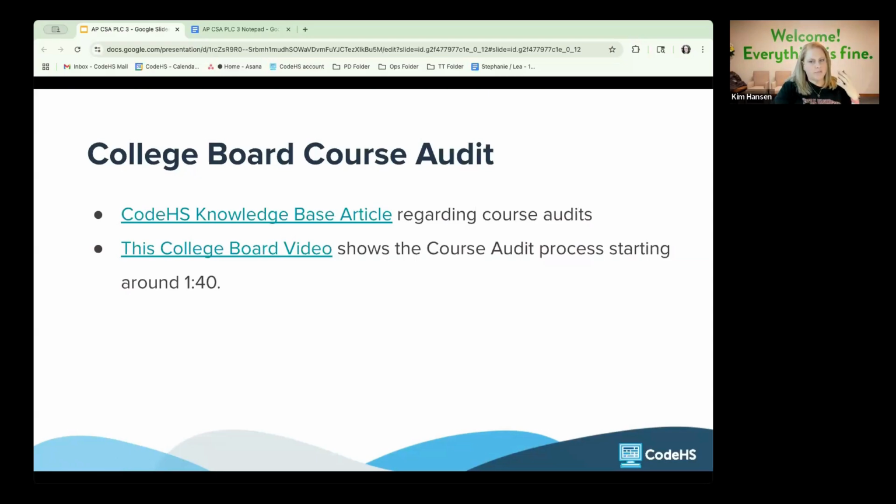Whereas if you already have a syllabus approved, your AP coordinator adds the course. So that's a little bit different that way. But once you add the course, it's pretty self-explanatory what to do, but there's links on this slide here of the CodeHS knowledge base article, which is really good. Explains what to do.